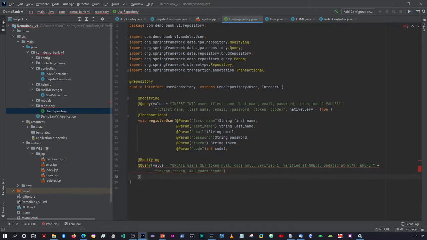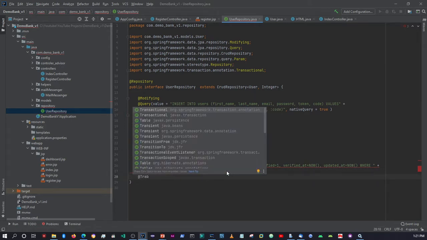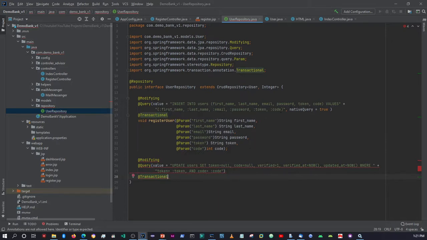Then we're going to add @Transactional. When you're making an insert or an update, you need these two annotations, Transactional and Modifying. Otherwise, it's going to throw an exception.